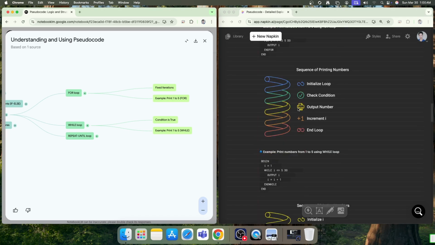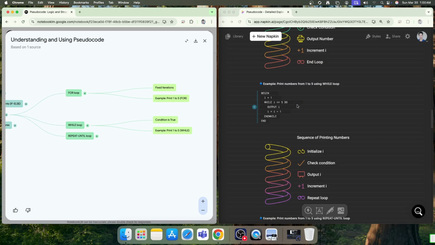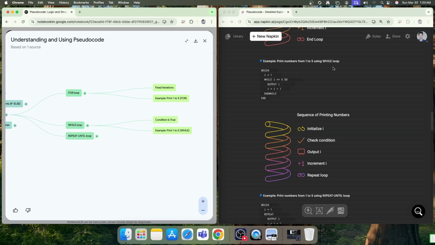And so here's the same example, printing 1 to 5 but using a while loop. We start with begin. Then we say I equals 1. Again, we're initializing our counter variable I to 1. And then we say while I is less than or equal to 5 do. So this is the condition. As long as I is less than or equal to 5, keep going. And then inside the loop, we output I, and then we increment I.